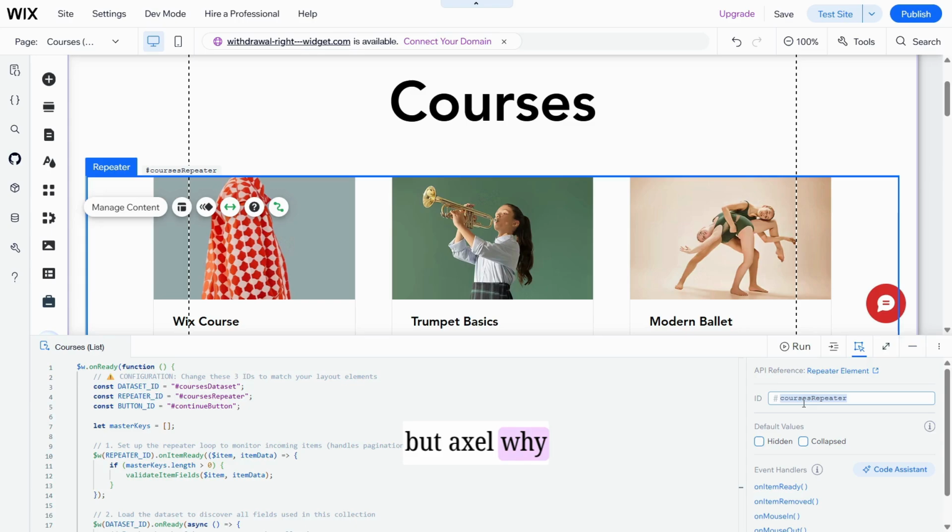But Axel, why do I need this? Right, good question. We need to change these IDs, and I have also set some instructions in the code. It says to change these three IDs to match your layout elements. We need to change these IDs to make this work. So we're only going to be taking care of the purple ones.